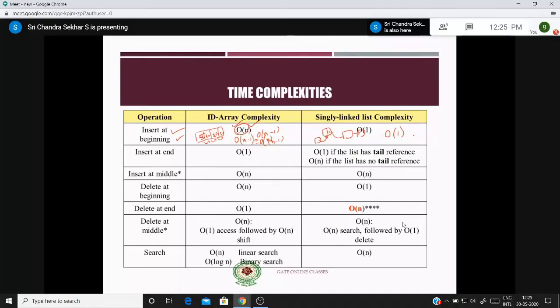Now coming to insertion at the end. For example, I have two elements 10 and 20, and I want to insert an element at the last position. So it's very simple, right? The insertion operation of arrays almost always takes place at the end of the array. Therefore the time complexity is just big O of 1, right?